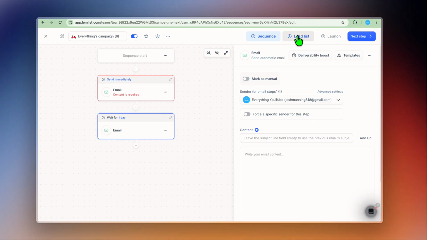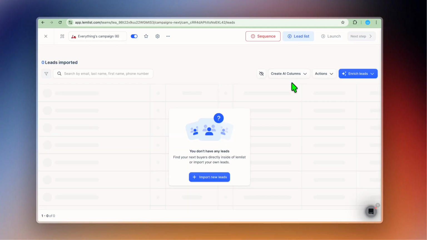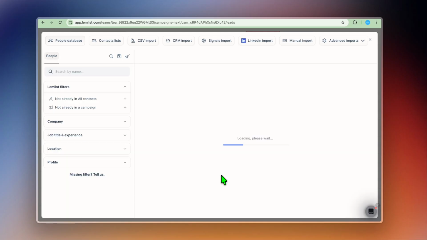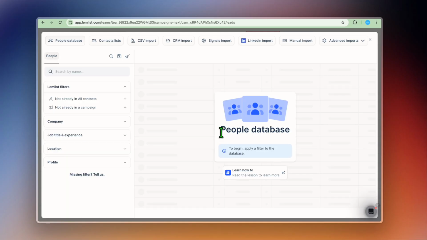Once you're finished setting up your automation, you're just going to tap on lead list. And this is where you'll be able to import your list. You can tap on import new lists. After you have selected import new lists, from here you have a few options.